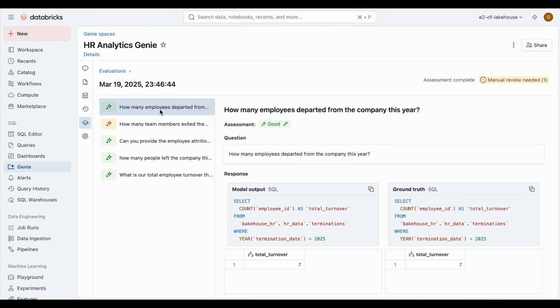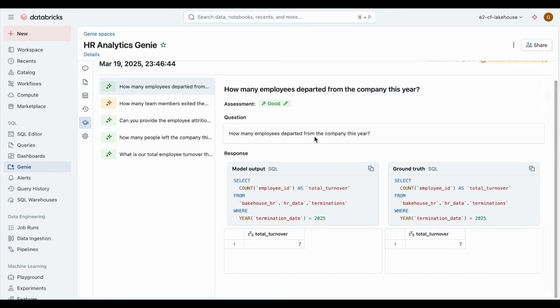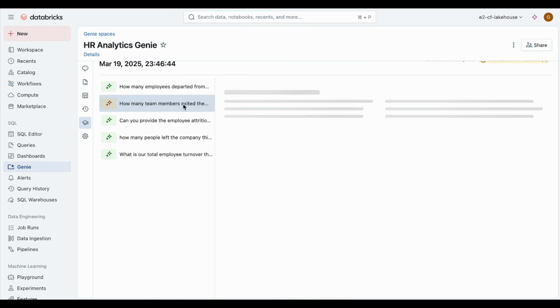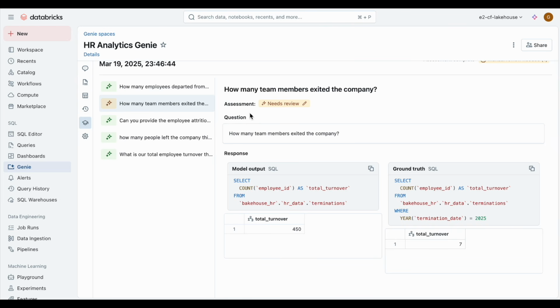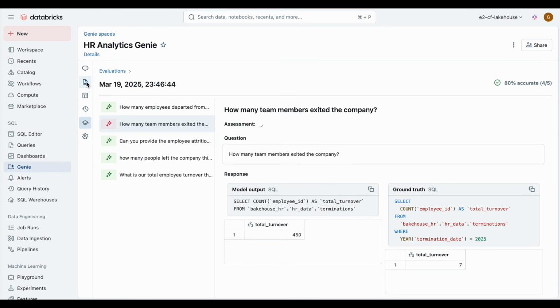As you can see here, this question was marked good because Genie's query result on the left exactly matches the benchmark's query result on the right. This question was marked as needs review because Genie's query result on the left doesn't match the benchmark SQL answer on the right. We can mark this question as bad and then update the instructions and/or example SQL queries.